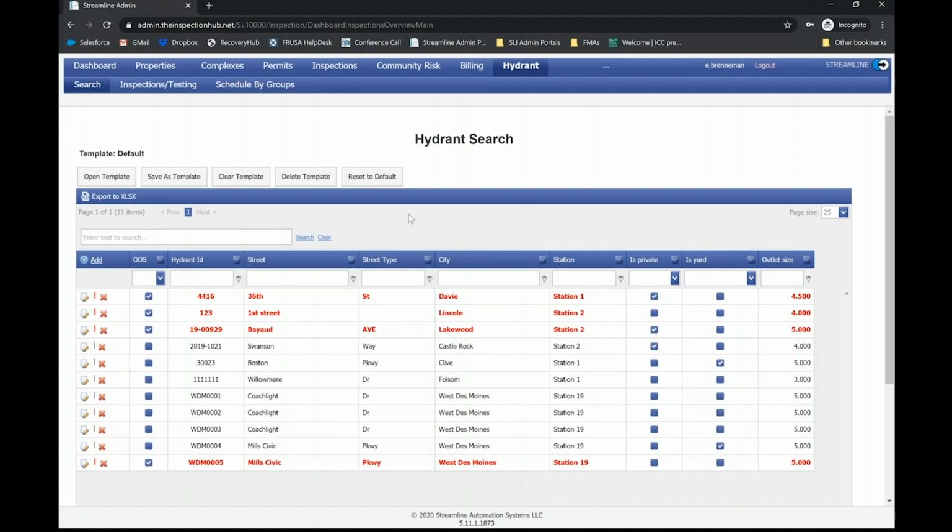Now, Eric, one other thing that you may want to touch base on really quick is to go in and look at the template for hydrants.